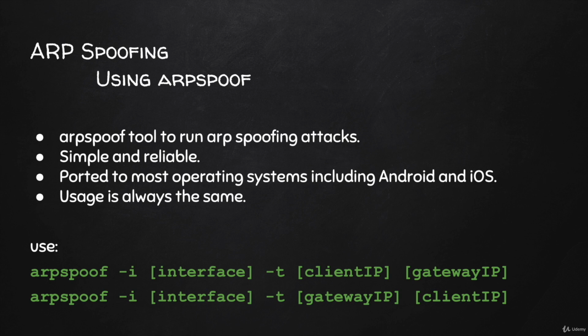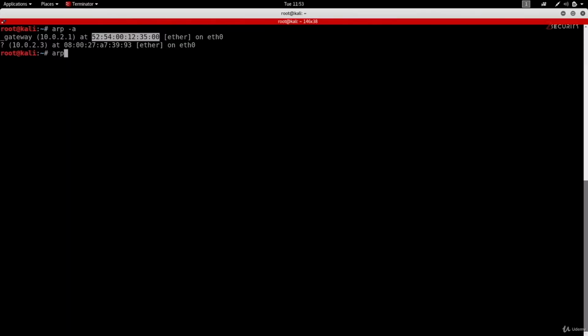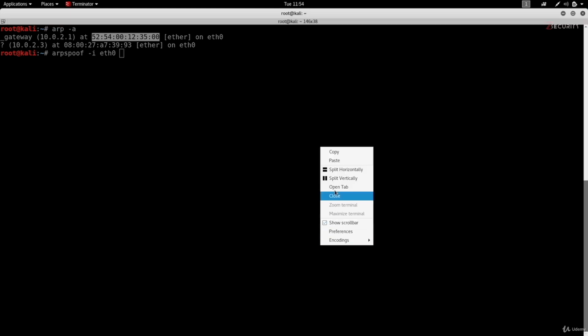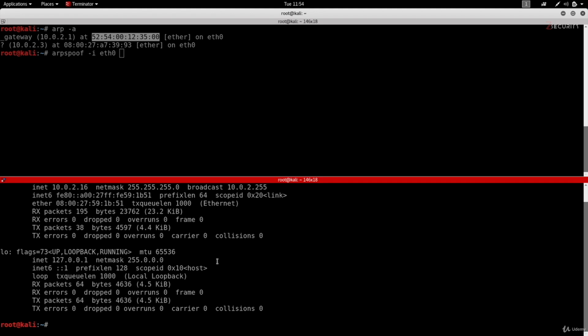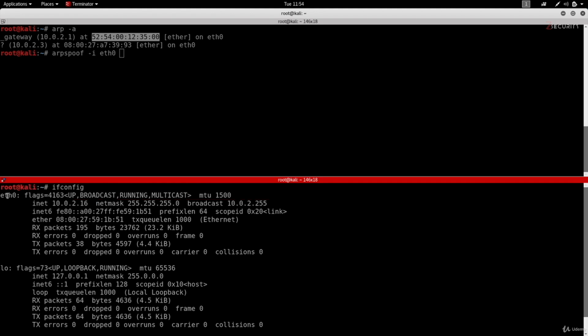Now, using ARP Spoof is very simple. First, we're going to have to type its name, so it's arpspoof. Then, we're going to do -i to specify the interface that is connected to the target network. And in my case, it's eth0 because that's the interface that's connected to the network. So if I do ifconfig, you'll see eth0 is the interface that's connected.